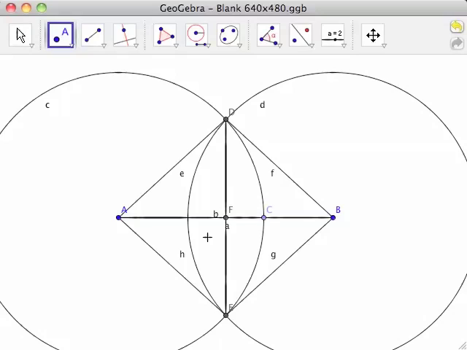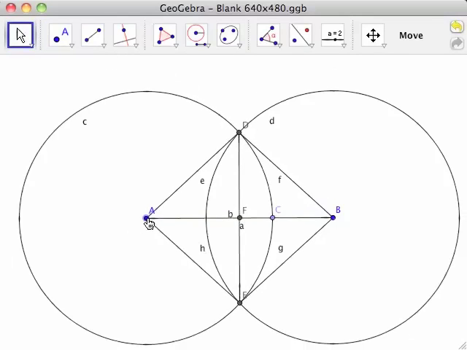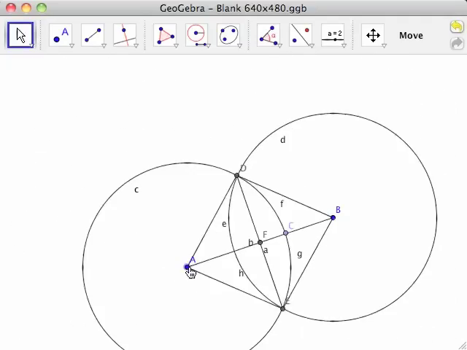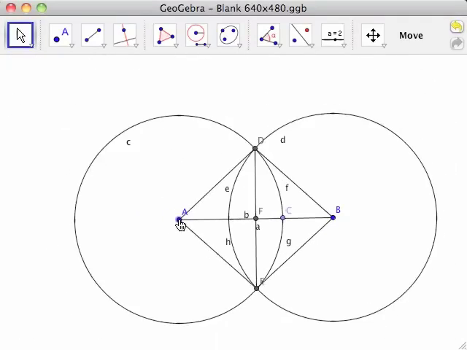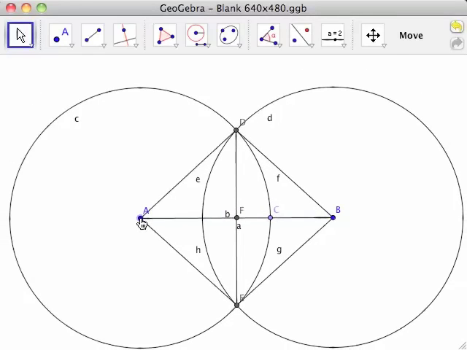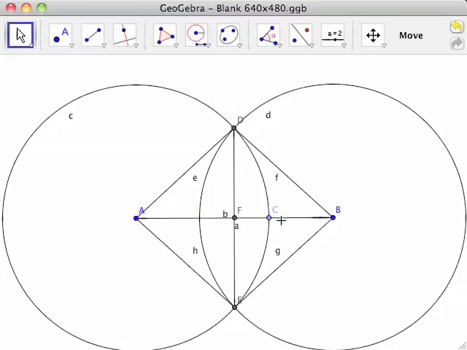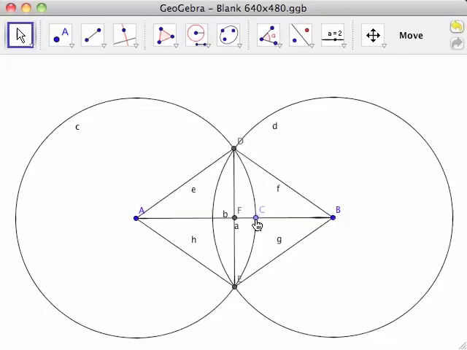Because GeoGebra is dynamic, we can see what happens when we adjust various elements of the construction. Moving points A and B adjusts the length of line segment AB, as well as the radii of circles C and D, and the length of line segment DE. Moving point C adjusts the radii of circles C and D.